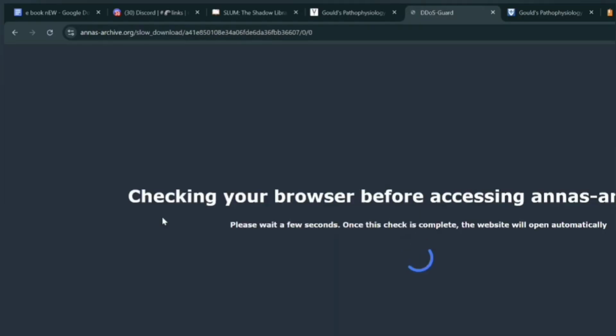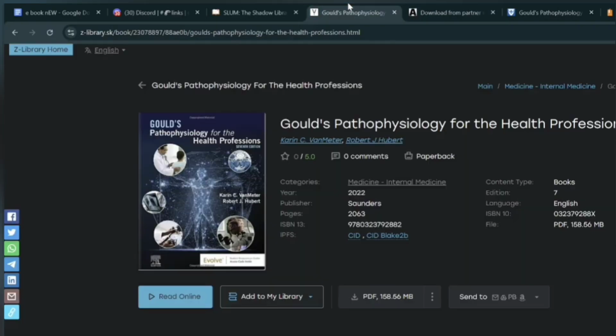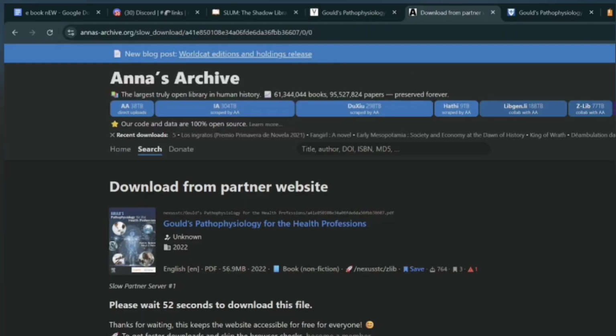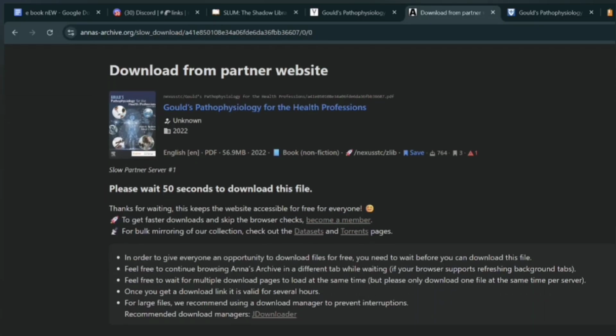You're going to hit the server. It's going to take you to the page. So for Z Library, y'all, you just download. It's already going to be downloaded. For Anna's Archive, it's a little bit more complicated, okay? The free downloads, you're going to have to wait. It's telling me to wait 46 seconds, okay?